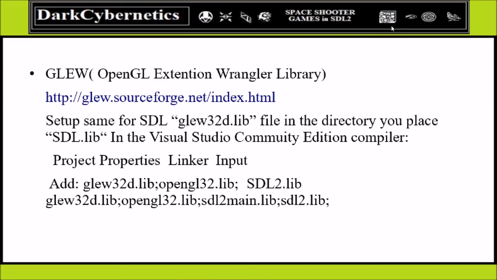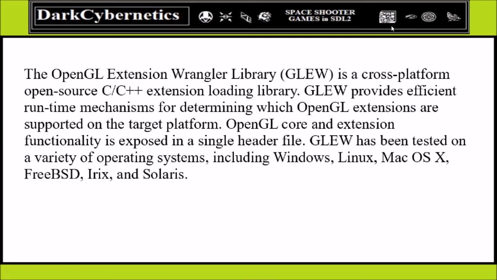If you're using the Code::Blocks compiler, it's just a dash in front of it. Right, and you put an L in front of it, and then because we're using the library, you'll get it. It works fine, right? So what about the Extension Wrangler?